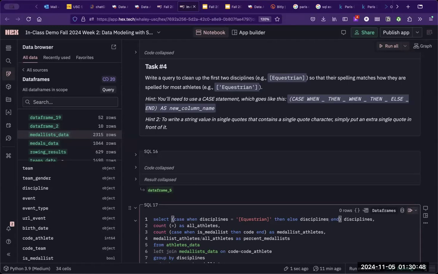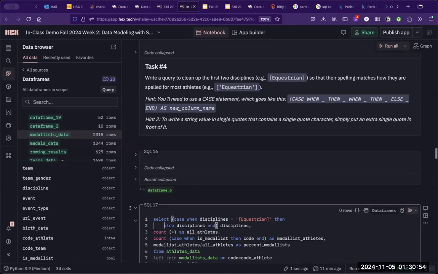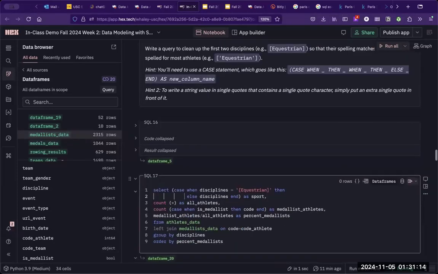When this column is this typo one, then we're going to do something we haven't added yet. Otherwise, split this out to a separate line for clarification. Else, just grab whatever it normally says in that column, because most of those values are fine. And then to rename my column, I'm going to do AS. I could name it anything, like sport. I don't have to name it discipline. I'll name it disciplines for this case, but I don't have to.